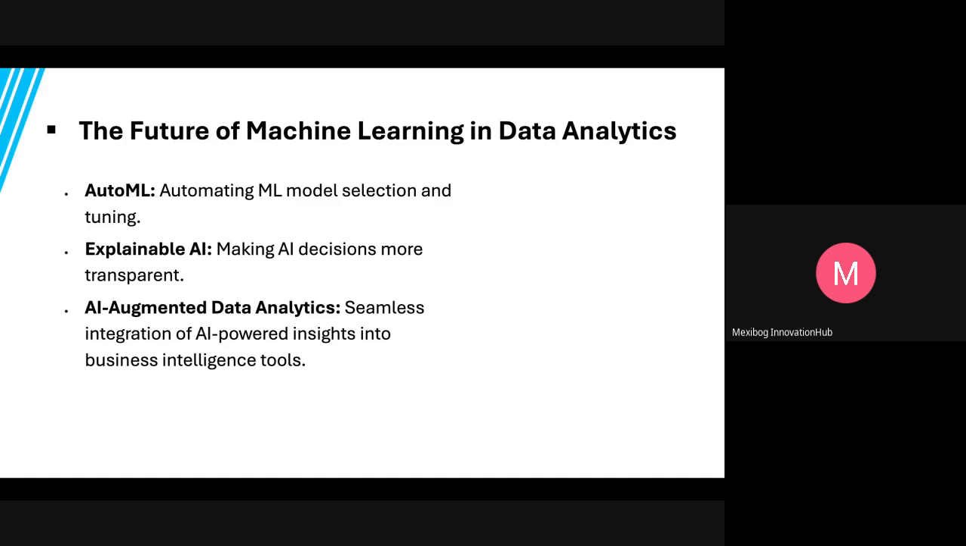So we have AI augmented data analytics, that's seamless integration of AI-powered insights into business intelligence tools like your Power BI, your Tableau. That's the future, seamless integration of AI insight into those tools. Presently, we have AI-powered features, but it should be seamless. That's the future of AI.